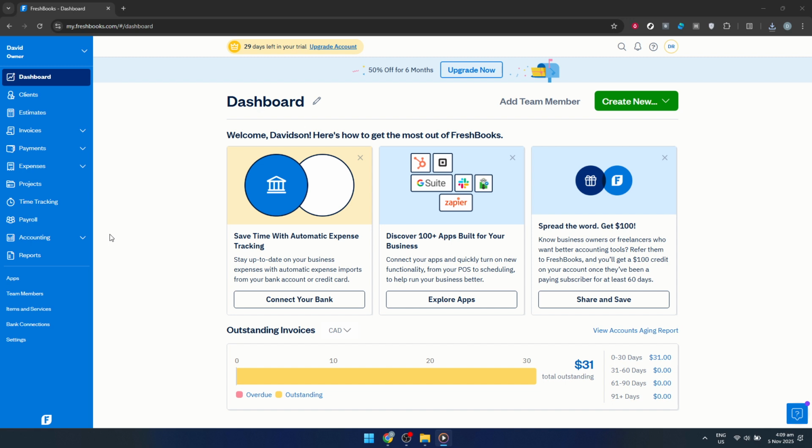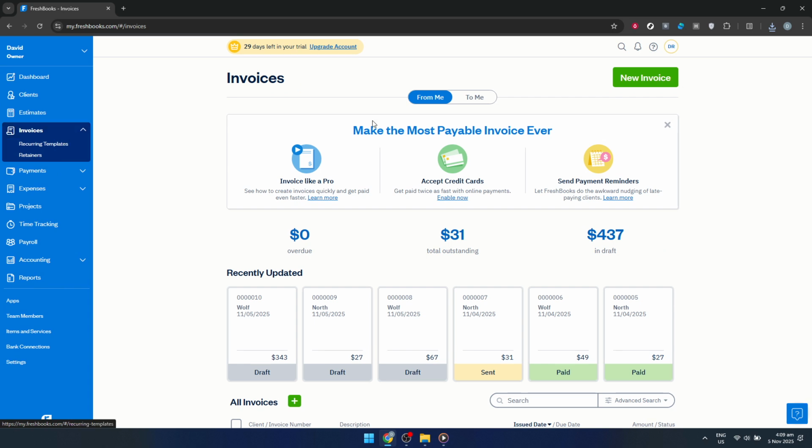First, you'll want to navigate to the appropriate section within Freshbooks. This could be invoices, estimates, bills, or a similar option found within the left navigation menu. This area is where you'll manage all your financial documents.